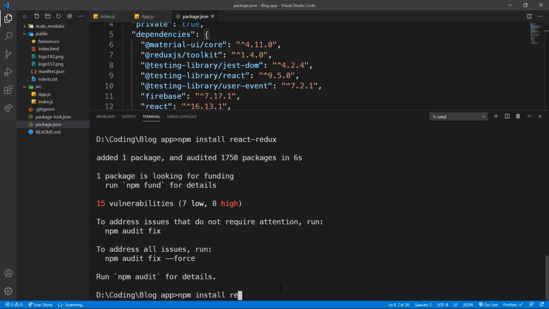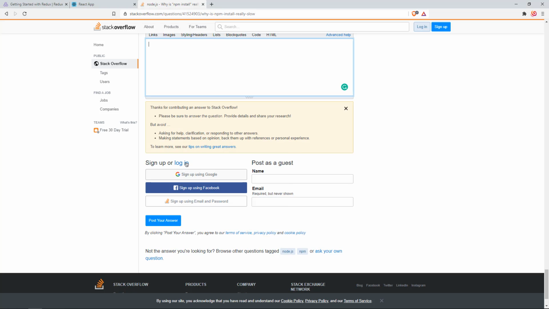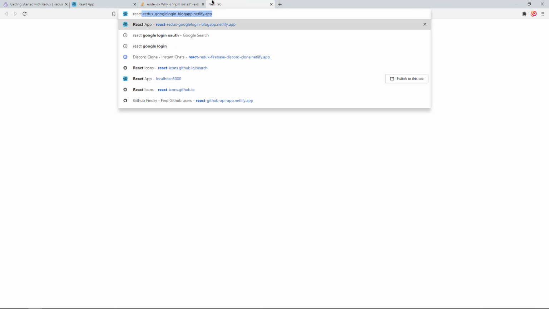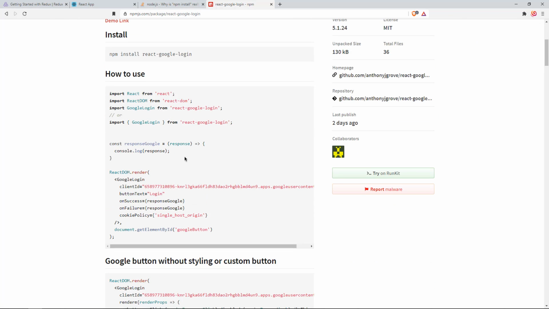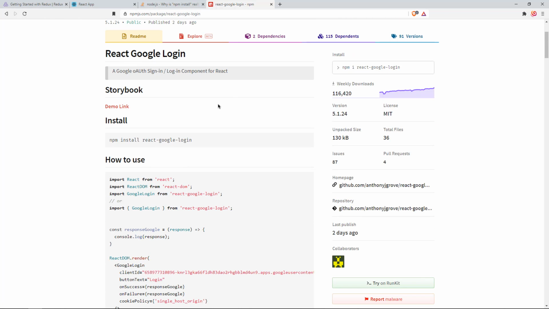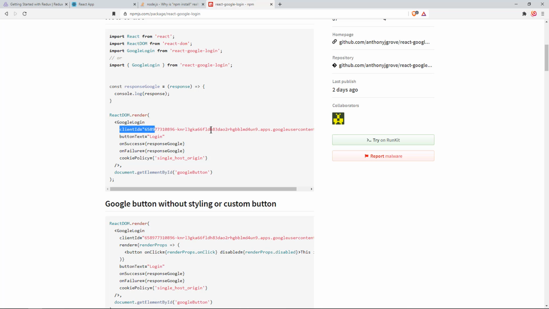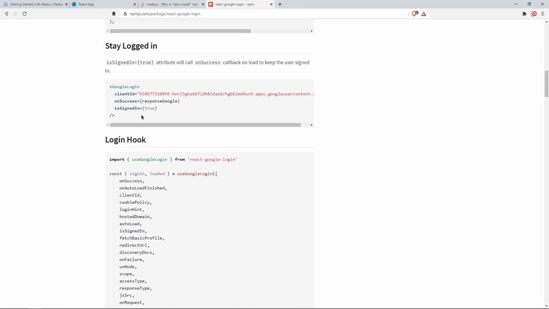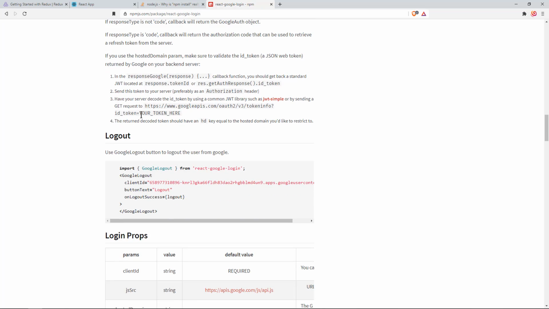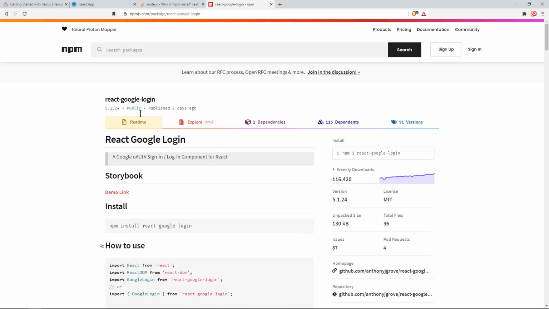One minute. React Google Login. If you go to npmjs.com and search for React Google Login, so this is React Google Login, guys. Basically you'll get a component, and you could just pass in your client ID and all those basic properties, and then you could get a Google sign in option. That is pretty easy. You could also render your custom button, all those kind of good stuff. You could log out, log in, and add some cookies, which is really easy.